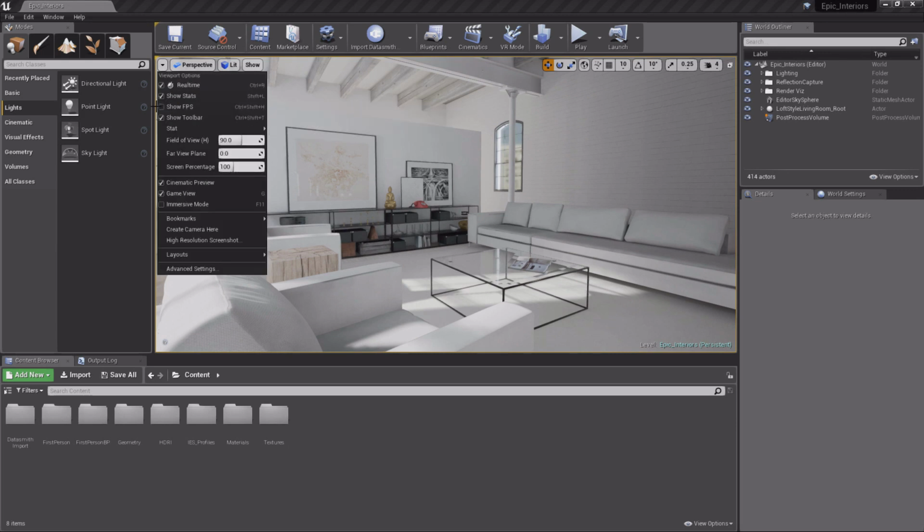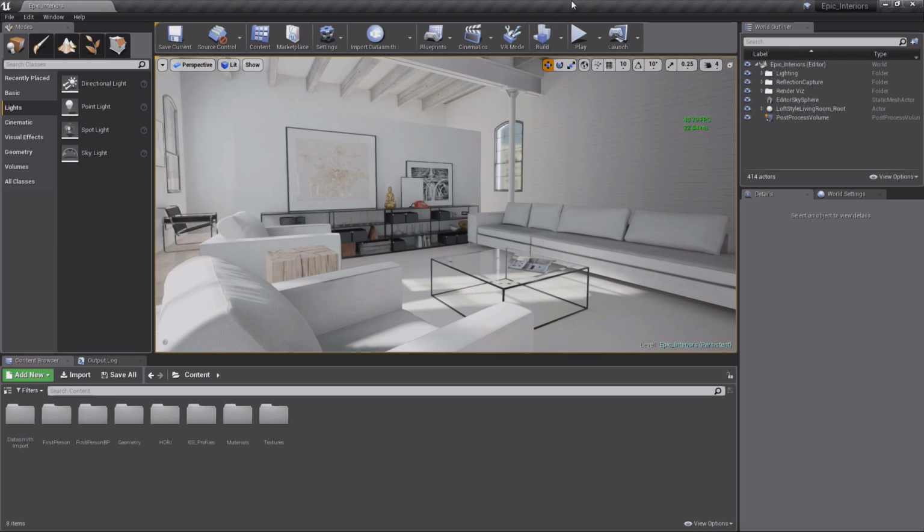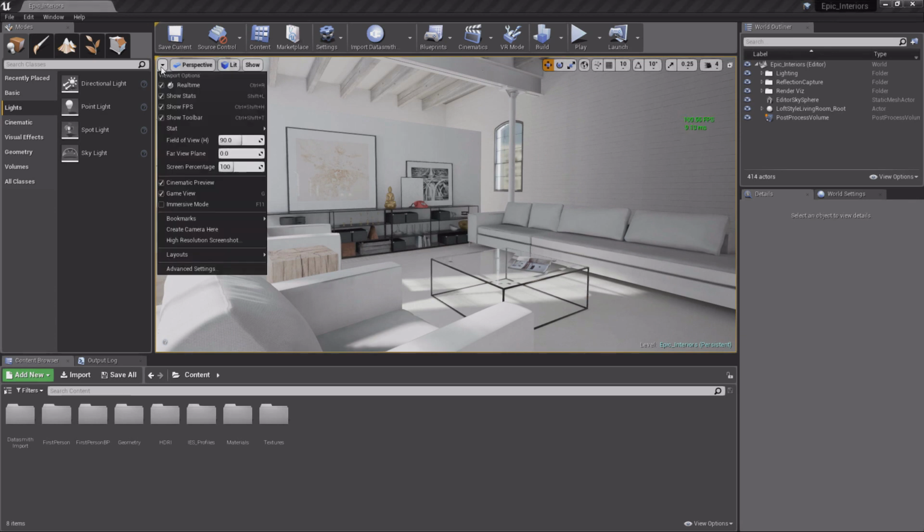Also, in the viewport, if we click the down arrow next to the word perspective here, first of all, we can enable the show FPS here. So if we turn that on, now we can see the frame rate for my scene. I'm running it at about 120 hertz or 120 frames per second. Each frame is taking about 8 milliseconds, which is great because this is even going to run on a VR headset.